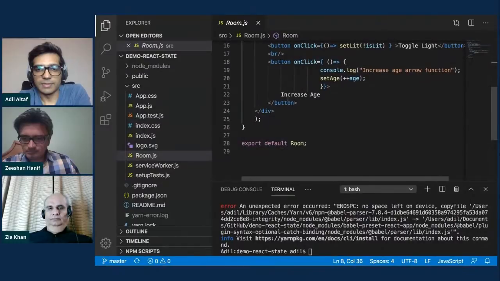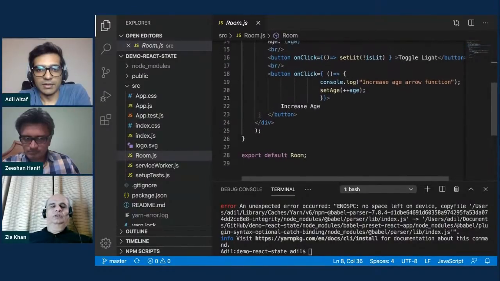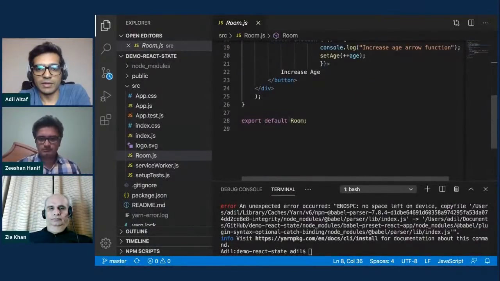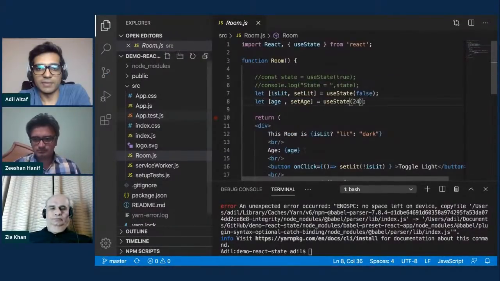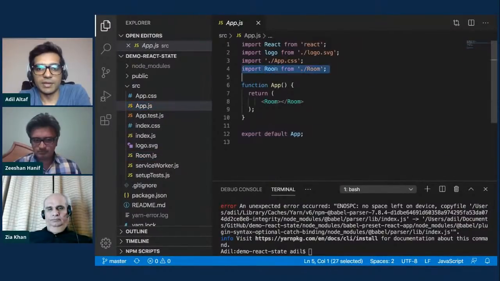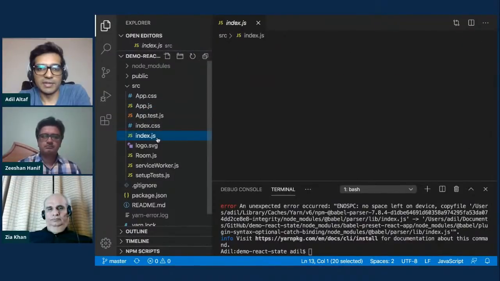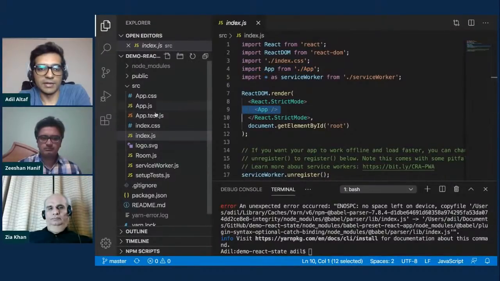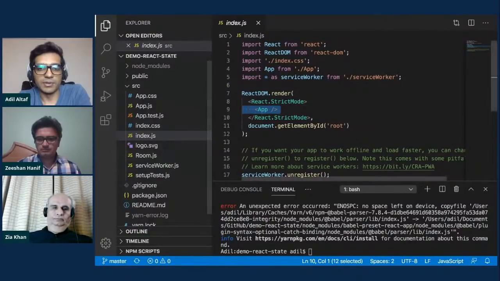And then that's the end of this function room, and we're just exporting the function back. Whenever we export it, we're importing it back to app.js here, and then we're using it in the app function, which is then being exported. Back in our main index file, we're importing app again, and here we're using the app. So through that whole hierarchy, we've called the room component all the way into our main index file.